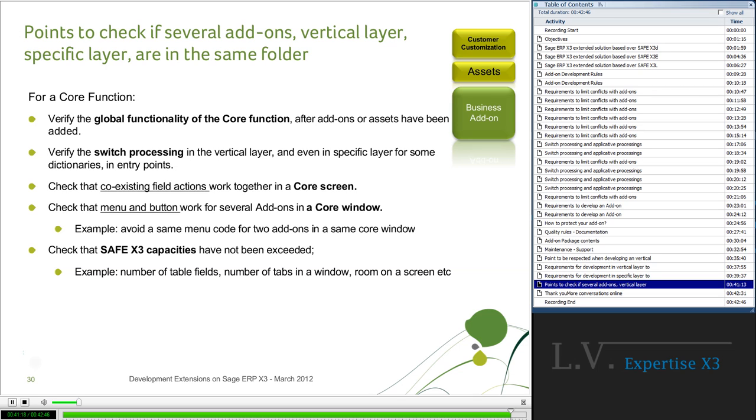To summarize, we made a list of points to check. Even if you follow all the rules, you have to verify the global functionality of the core function after add-ons or assets have been added. Verify the switch processing in the vertical layer and even in the specific layer for some dictionaries, in entry points, for example.